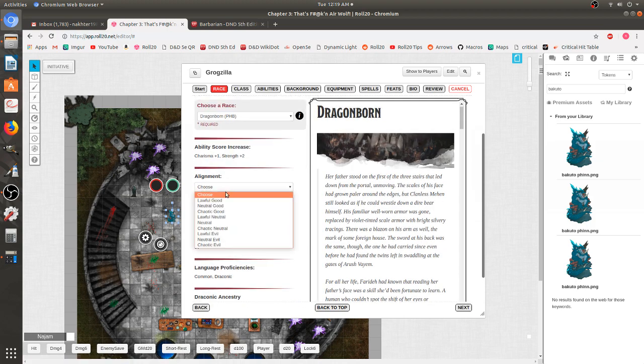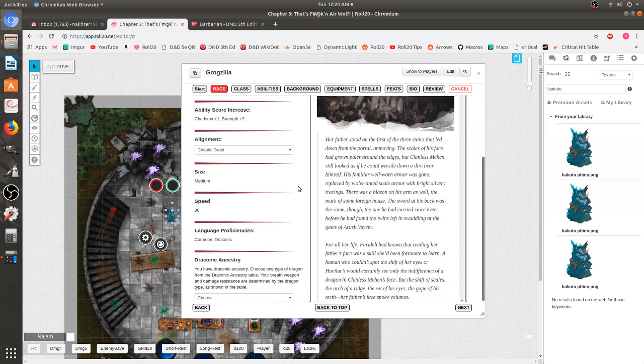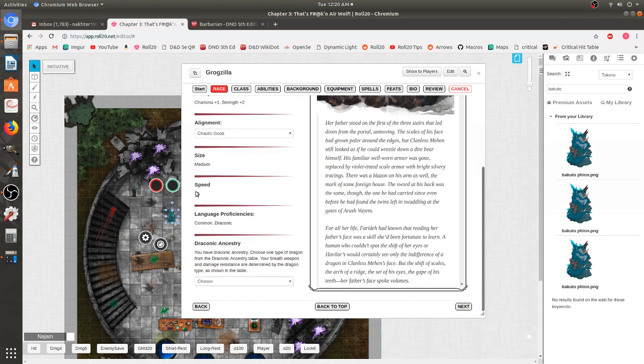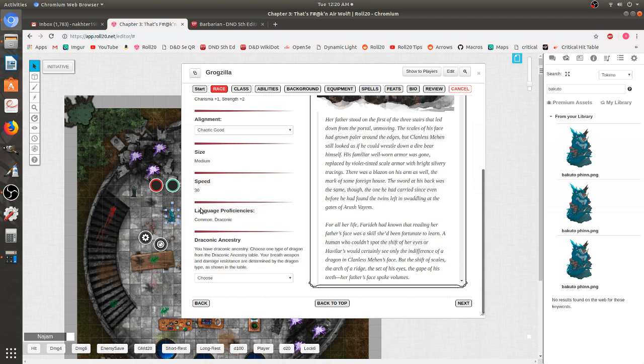Alignment, you can choose right here. Usually it doesn't really need to be something that you do immediately when the character creation process is going. Anything that's not selectable will be something that you can't really change anyway. Your language proficiencies will be here, and now we choose our Draconic ancestry.